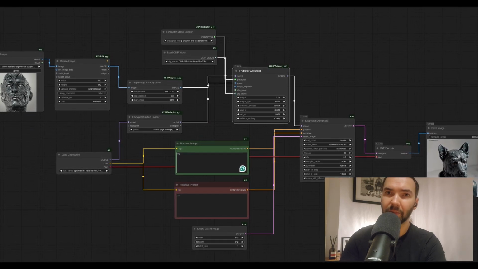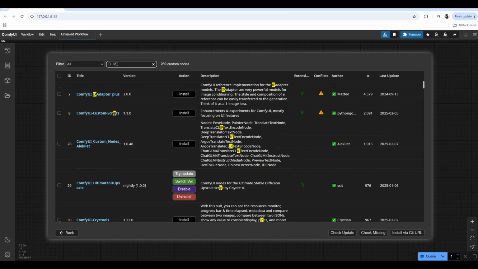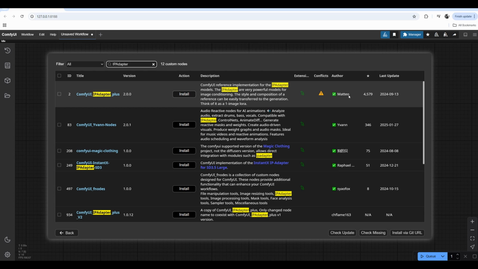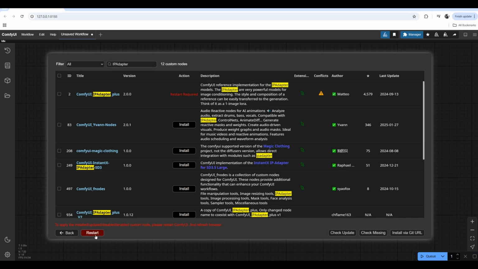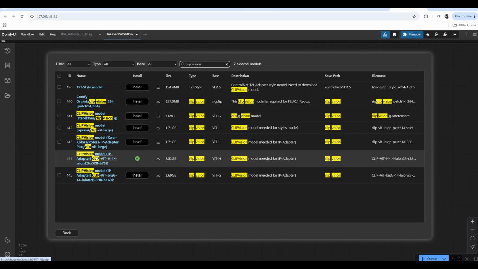So let's go and build it from scratch. Go to Manager, Custom Nodes Manager, search for IPAdapter. We got one from Mateo 2.0. Click install, pick the latest version and restart. Go to Model Manager, search for Clip Vision. You can see here I have already installed this model. You want to click on that, install, download it. It will take a while.